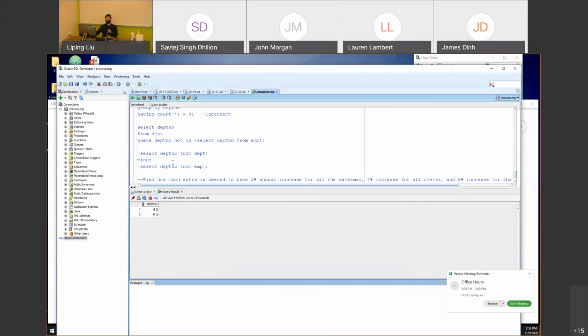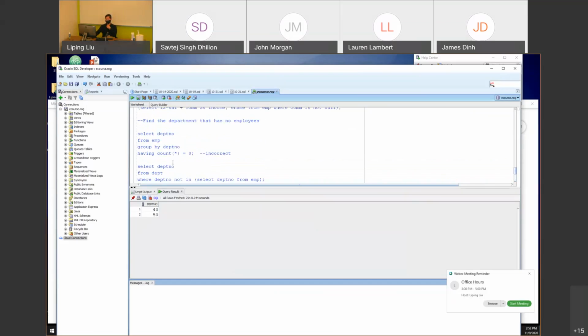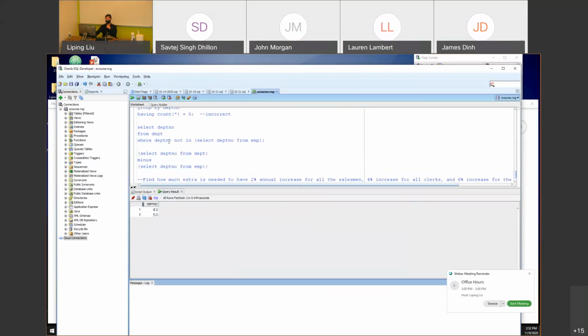Last one, which one? The one that had the subquery. You mean this one? So this one's not working for you, or which one is not working for you? Returns nothing? Oh, that is possible. In my case, I have 2 departments which have no employees. But if you already inserted the employees into the EMP table for all departments, then you may have a different answer.